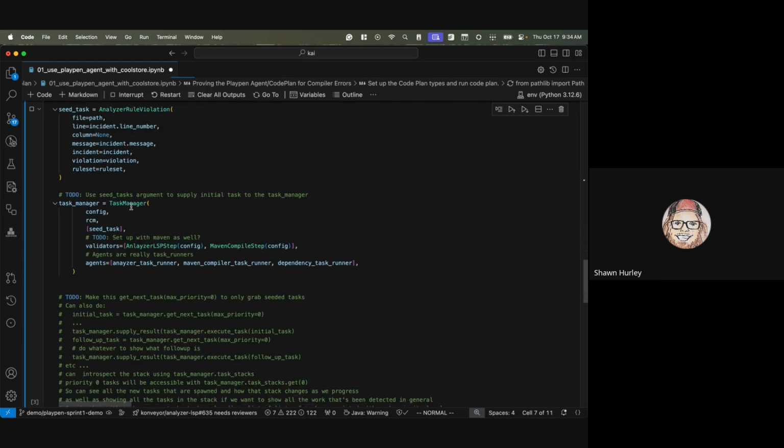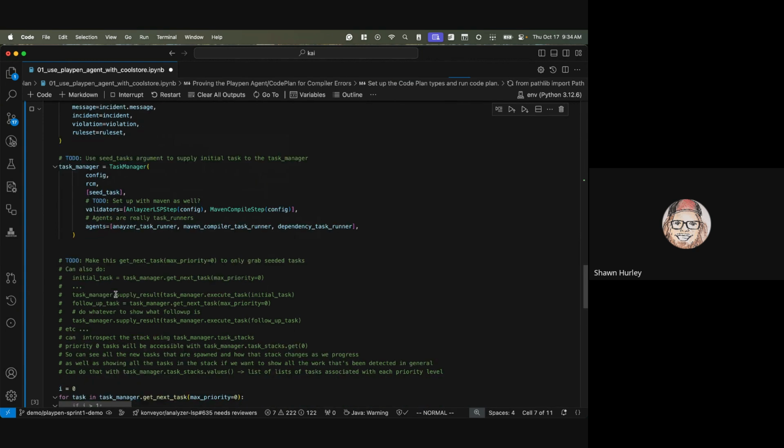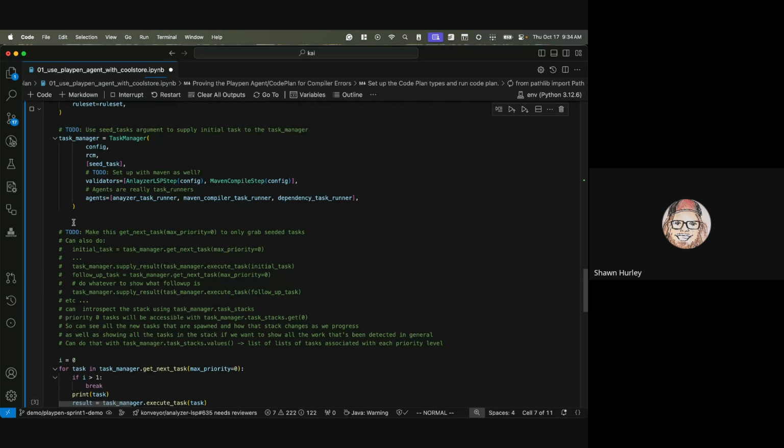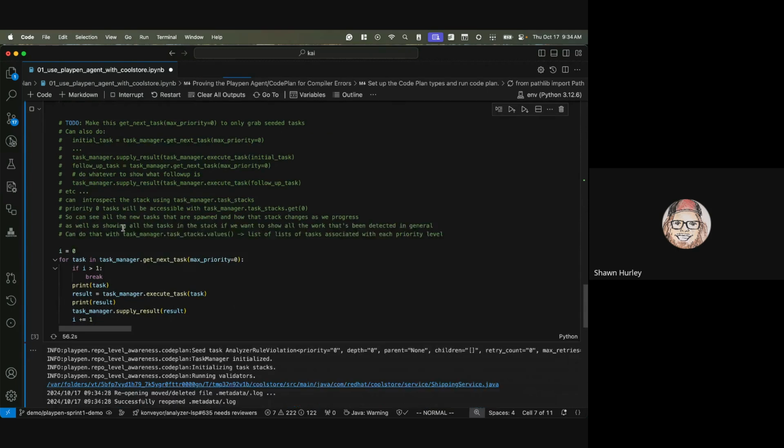Here you can see we're creating the task manager. We're setting up the validators for the analyzer as well as Maven. We're setting up all three of the task runners. Like I said, things were in flux. We want to rename that, but we're going to go back to it.